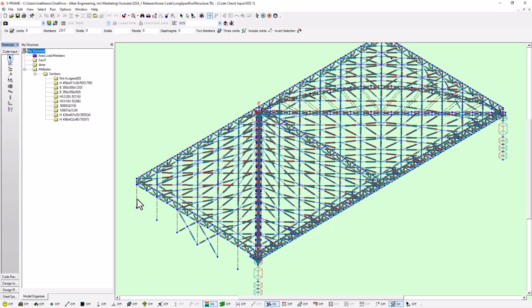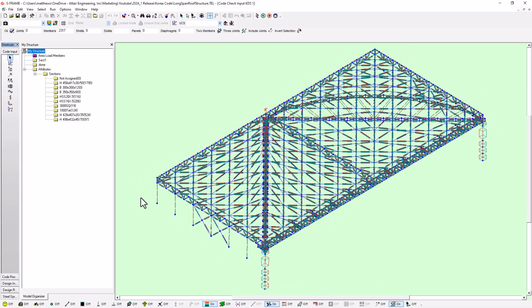I'm going to focus in on the structure that is selected, however, and I'm going to start by performing a code check. So a code check is basically an operation that looks at the demands that came through the structural analysis on all of our members for all the different load combinations or cases that we could choose to code check, and compares them to the design code capacity for each of those sections based off of whatever design code that we've selected. In this case here, the Korean design code. So I'm going to go to the Run menu to do this and click on Code Check.